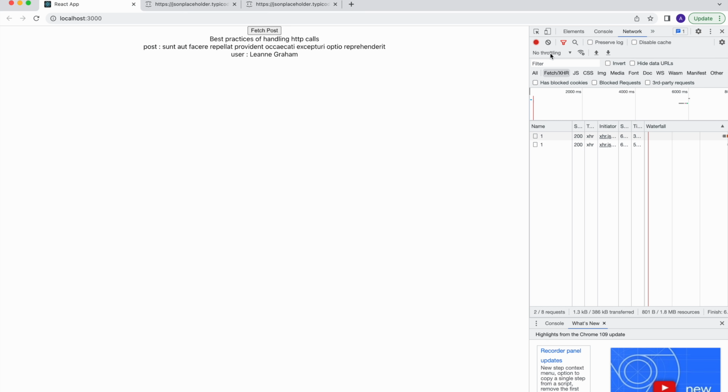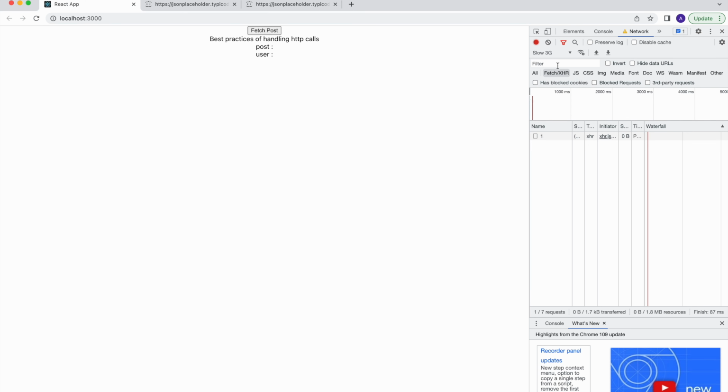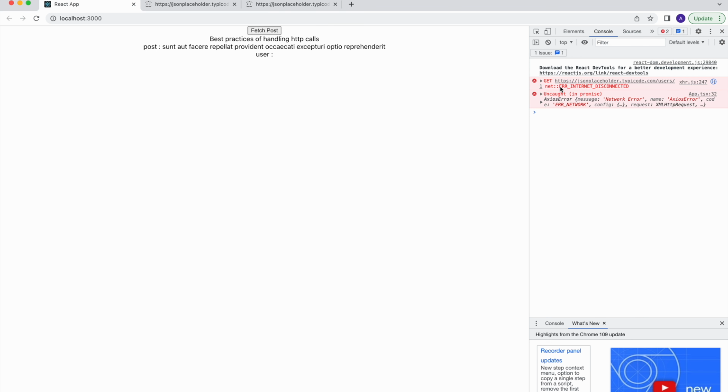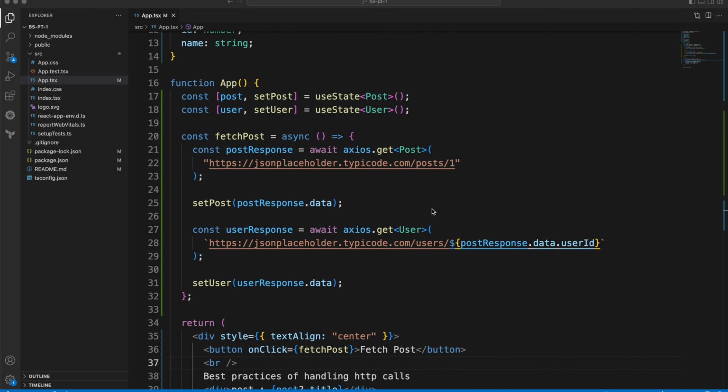Now let's put this in slow mode. If I refresh, click again, and immediately go into offline mode, let me refresh this, one minute. Yeah, so let's go to slow mode. If I click on this fetch post and immediately go offline, here you can see this call has failed. If we look inside the console, we have this error. It is clearly saying uncaught error. We have not written any code for handling this error, and we don't have any kind of loader or anything.